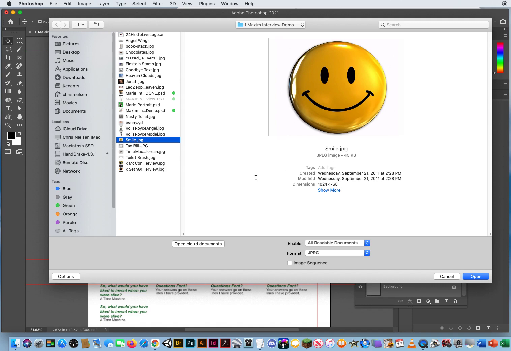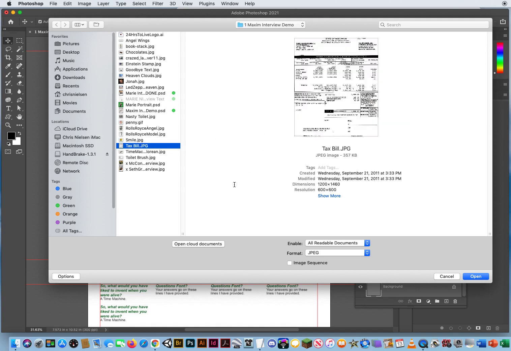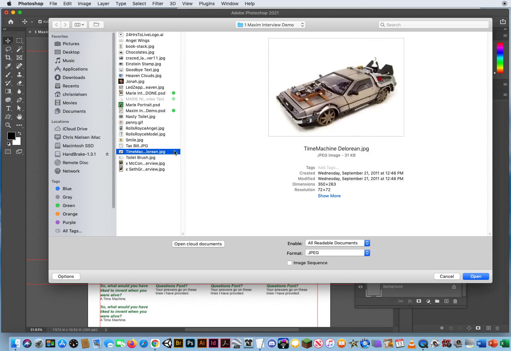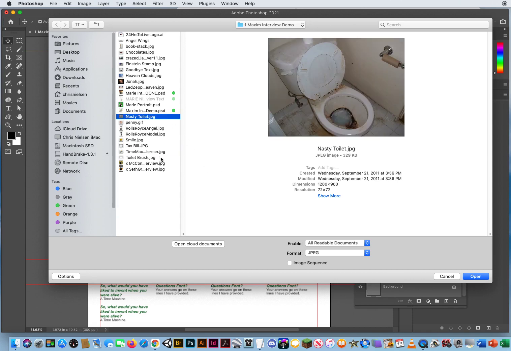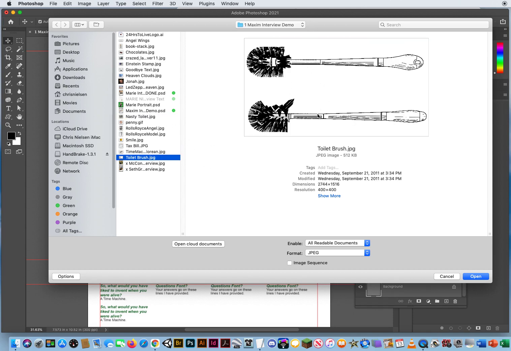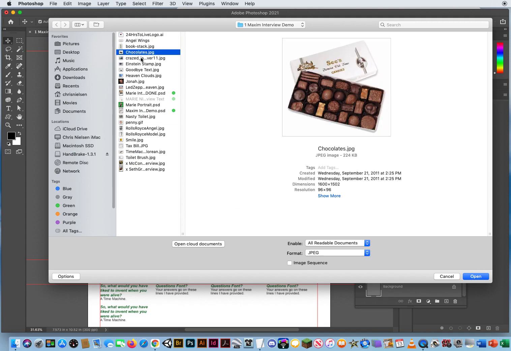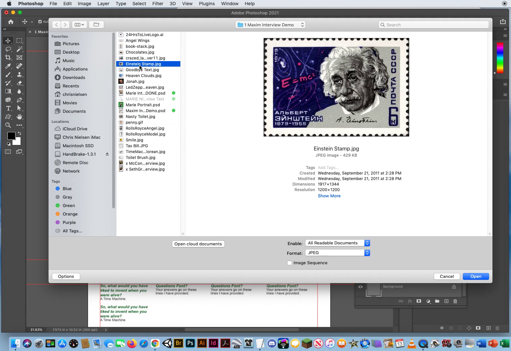What have you wasted most of your money on? She said taxes. So I found an old tax bill online. What is the one thing you would have liked to invent? She said a time machine. So I'm going to go back to the future. That's my cool version of a time machine. The nasty toilet, I went with a toilet brush. Just found a graphic of a toilet brush. So I'm finding images based on her answers. And now I've got to put those images to use.